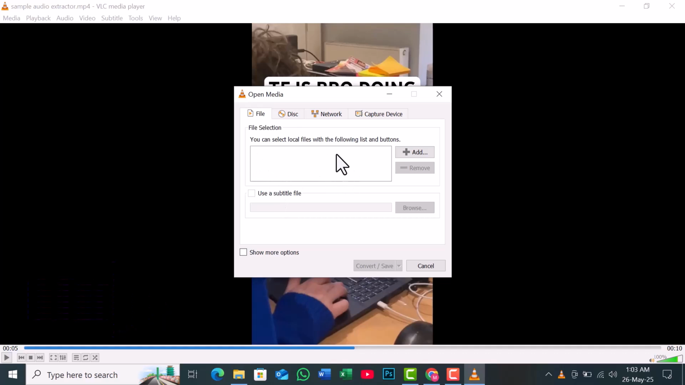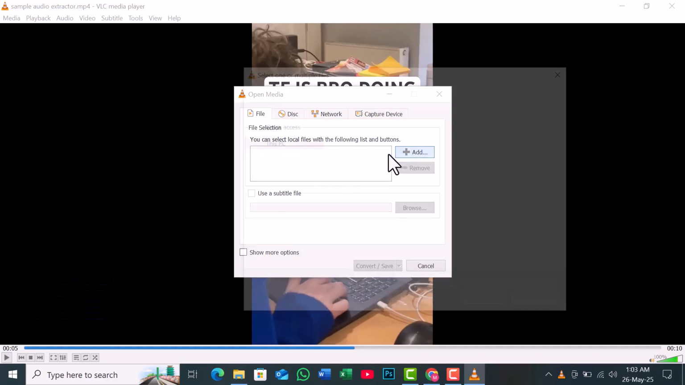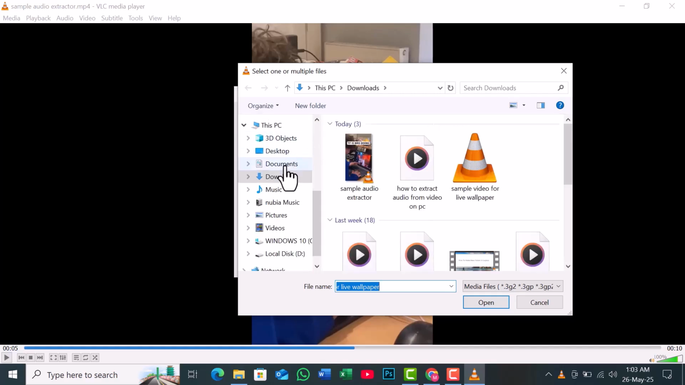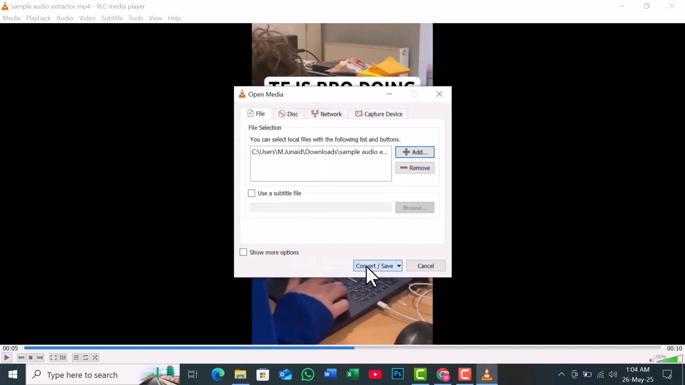A new window will appear. Click Add and choose the video file you want to convert. In my case, it's titled Sample Audio Extractor. After selecting your file, click Convert/Save.